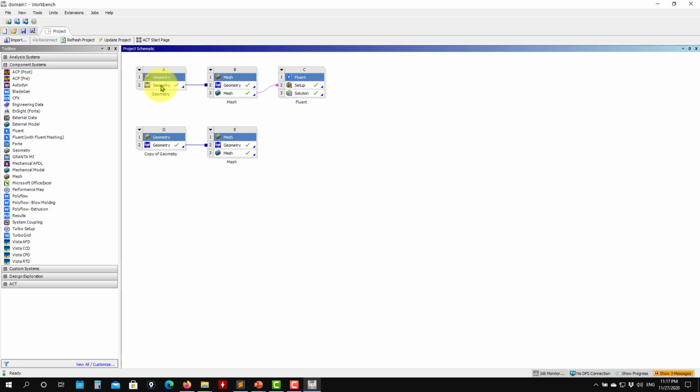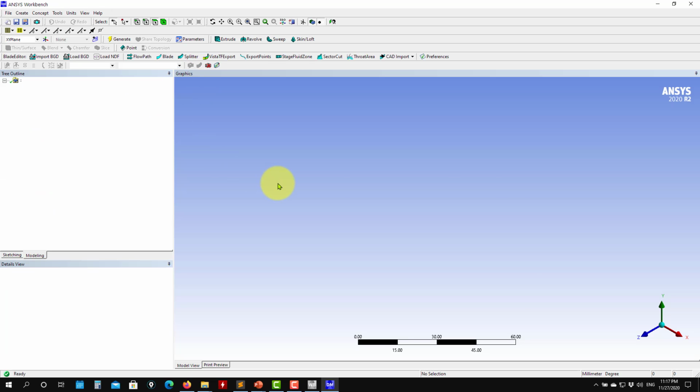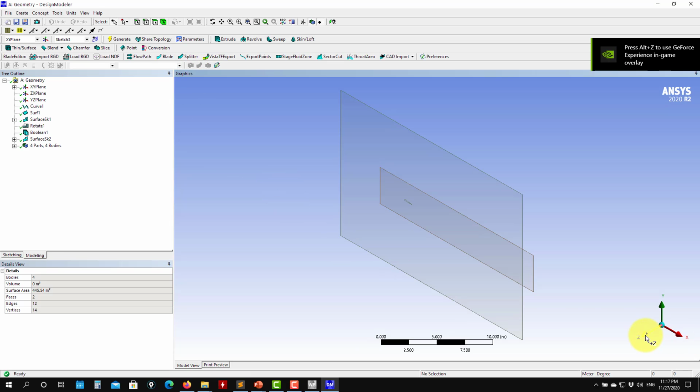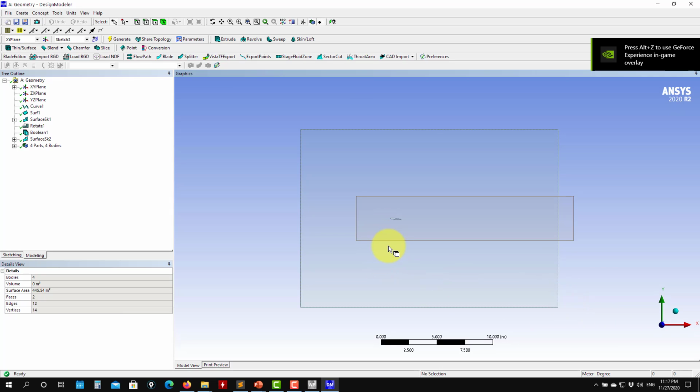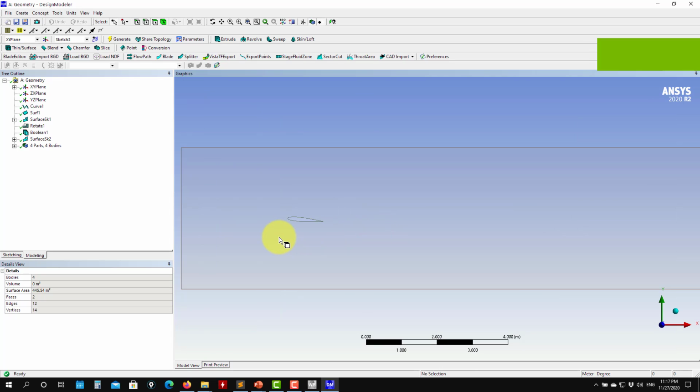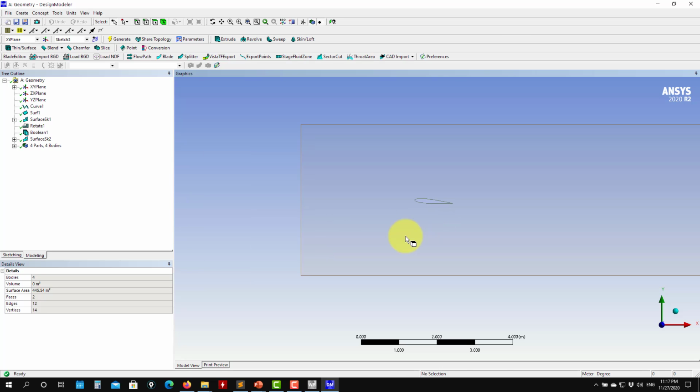So I will open my geometry. I use the design modeler. So as I mentioned, this Workbench is an integration of many programs. Okay, so we connect the design modeler to a meshing tool. So in this case, we're doing a 2D geometry. So see that this is, for those who have a good eye, a NACA 0012, okay, symmetric airfoil.